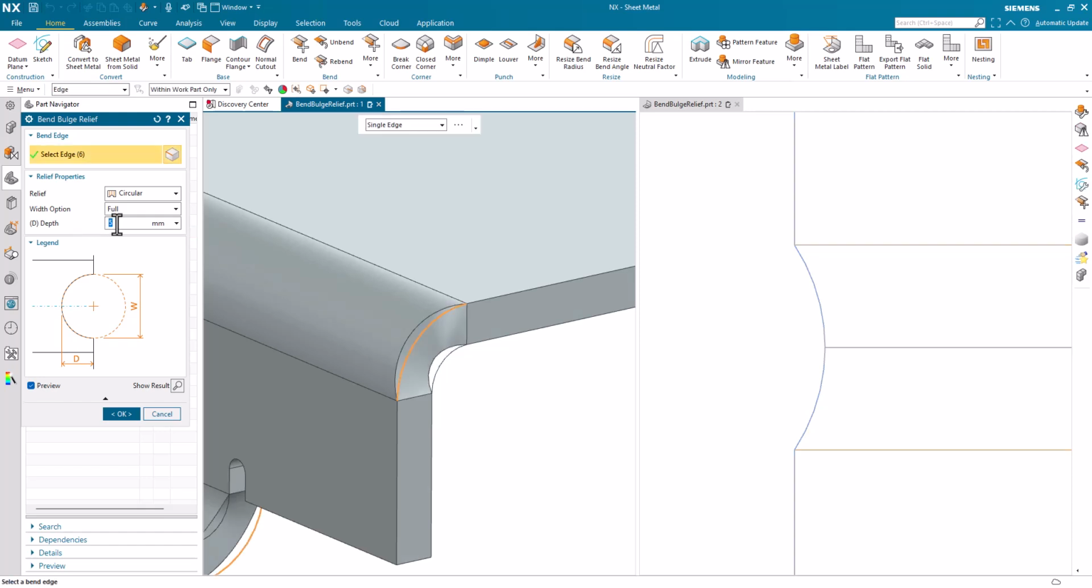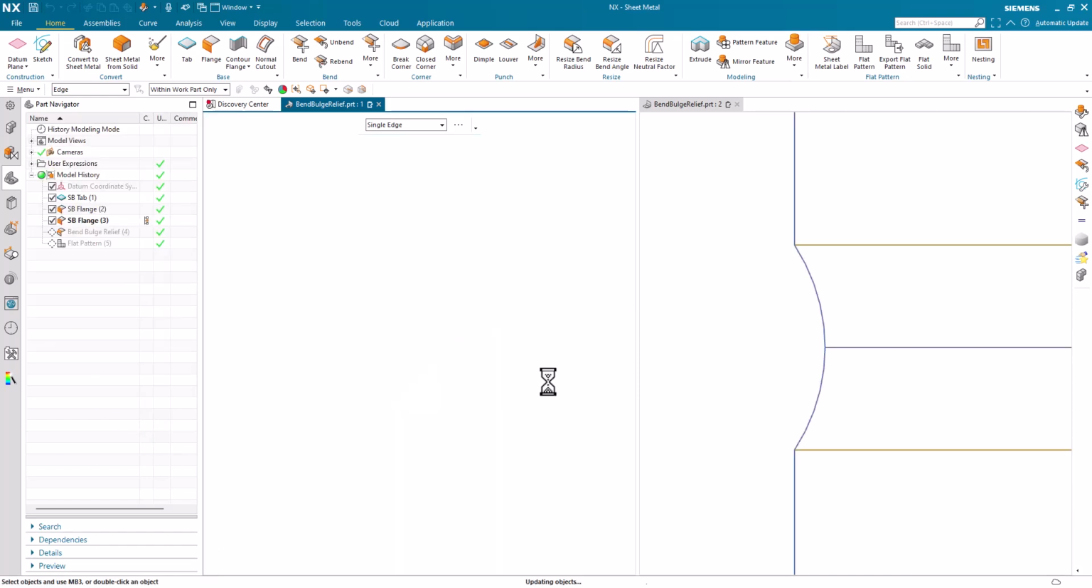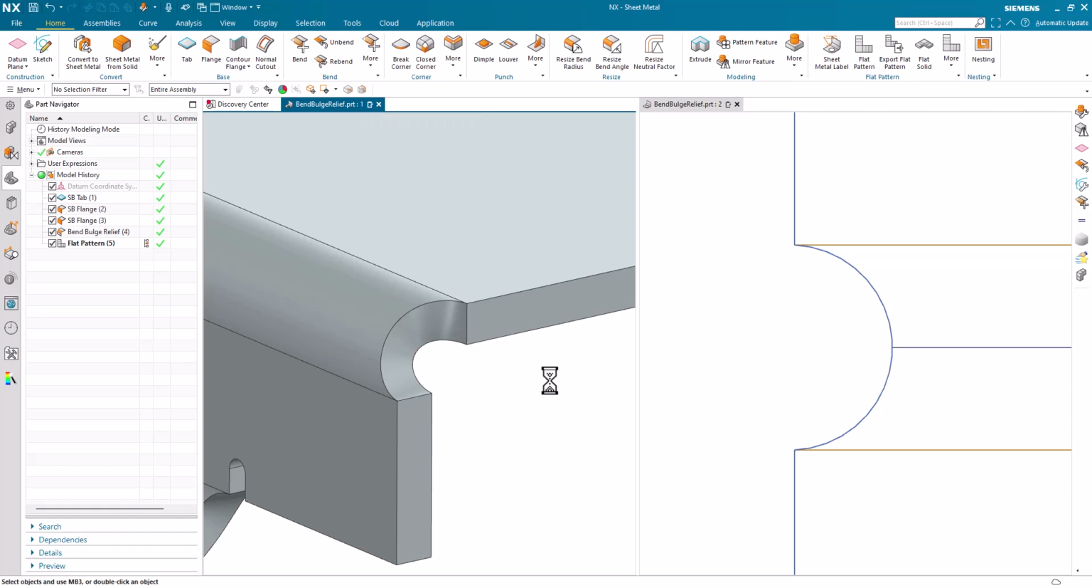Should we have a situation where the depth, for example, is too great for the parameter profile, we get an alert here that gives us an actual value. Because the value field is not currently visible here, we have no idea what the value is. So it says here we must be less than or equal to 16.7. So I can make this 16 and our depth succeeds. And that's the Bend Bulge Relief enhancements in this release.